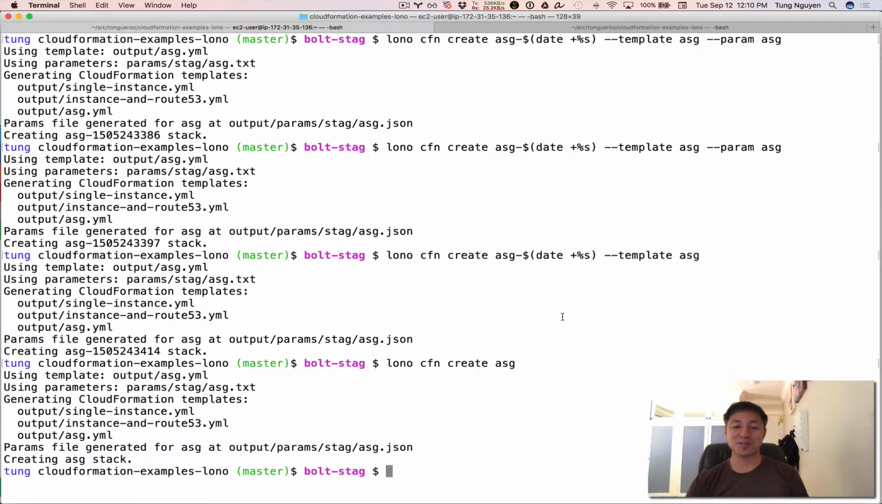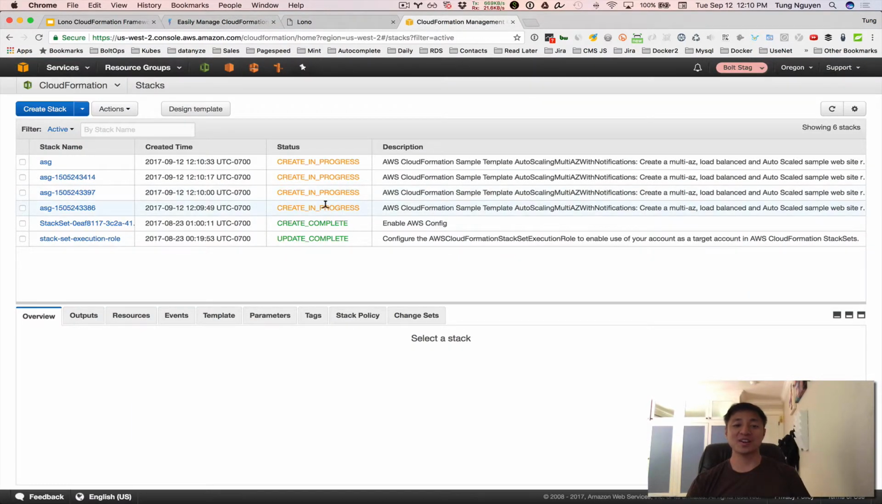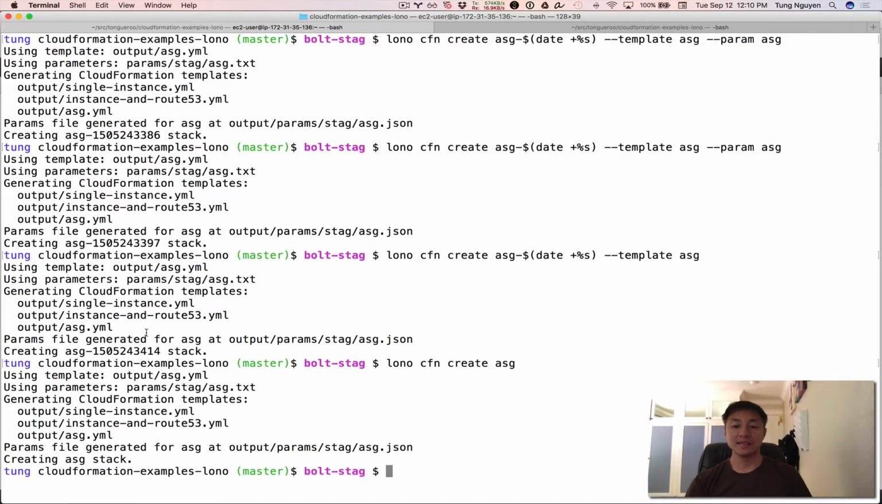So let's go confirm that these stacks actually launched at the AWS console. Right here, there, create in progress. And see the random timestamp that was kind of added there at the end. And then the last stack where the convention just flowed all the way through. And it simplified the command down to 4 words.